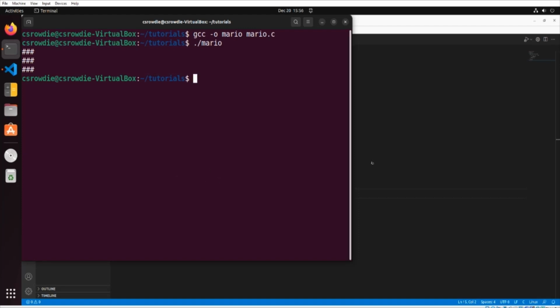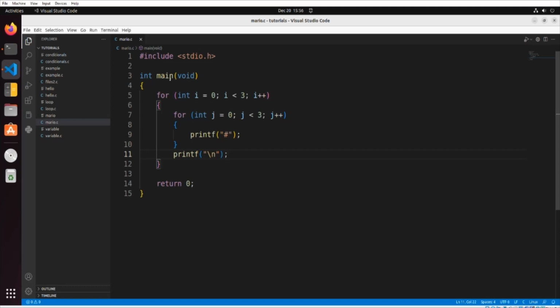So let's go back to this code and break this down a little bit, because I know this can seem confusing. On this line, what are we doing? Well, we're doing something 3 times. And the first time that this loop runs, what are we doing? Well, we're doing something else 3 times. And the first time that this inner loop runs, what are we doing? We're printing a single hash.